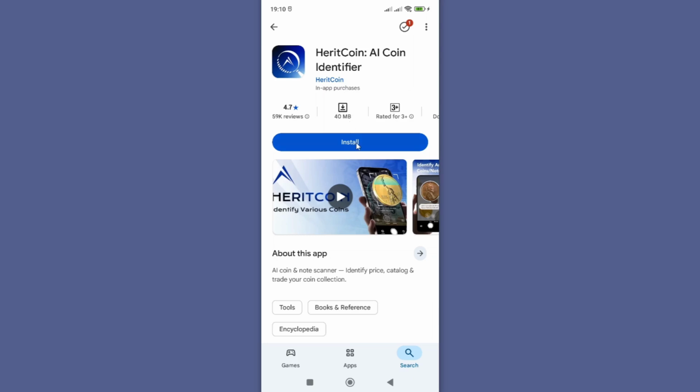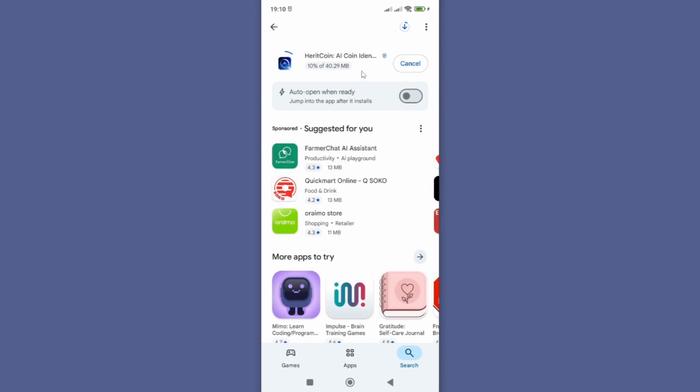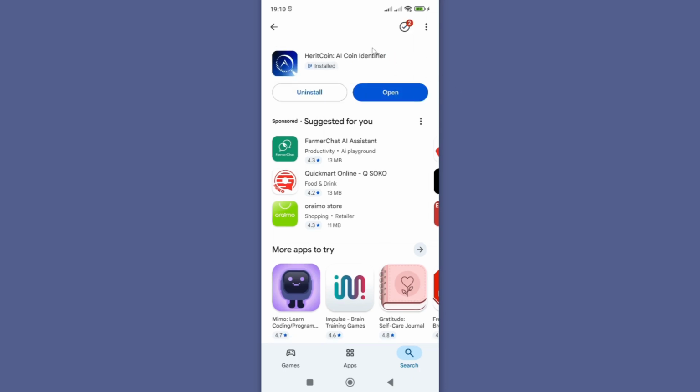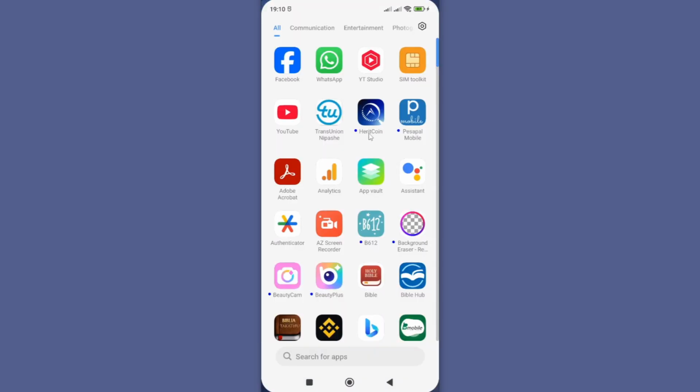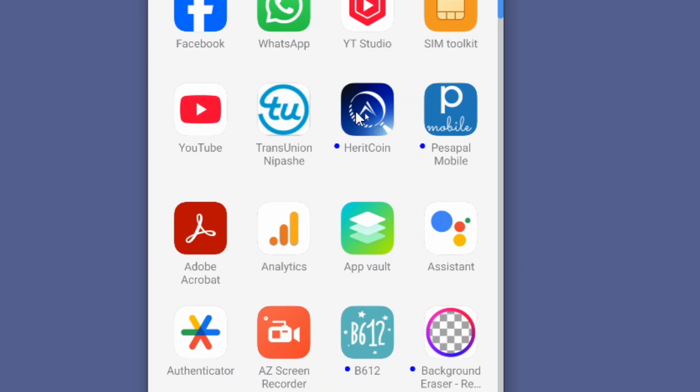To get it, go ahead and tap on install. And this will go ahead and download the latest version of the HeritCoin app and then install it on your smartphone. Once the app has been installed, now you can go ahead and tap on open here. Or if you go back to your apps, now you can see our HeritCoin app is here.